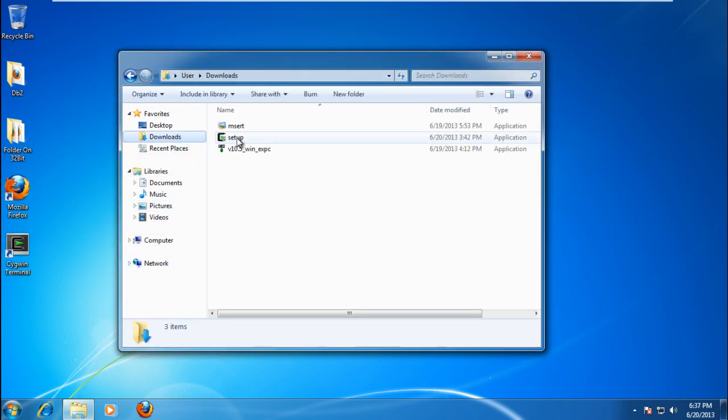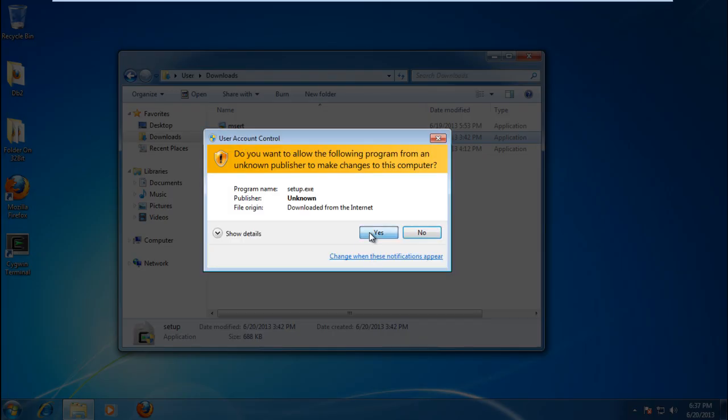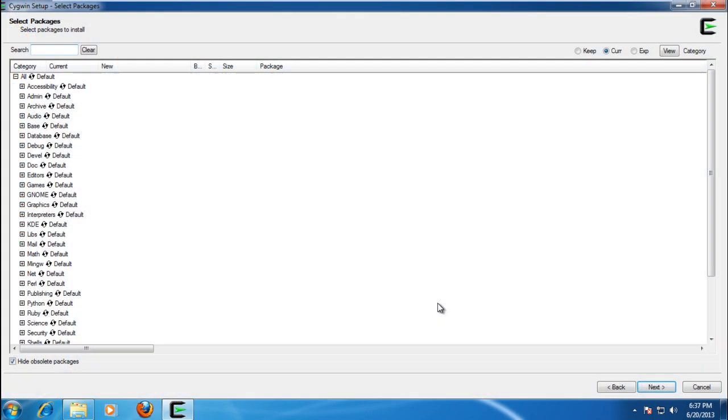For that, let's run the Cygwin setup file. With that done, the setup wizard will open up. Over here, keep moving on to the next step till you reach the package selection window.